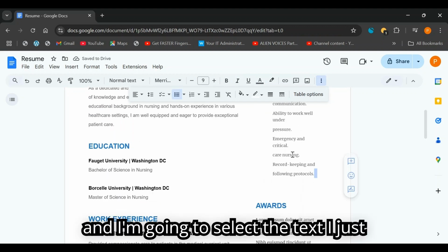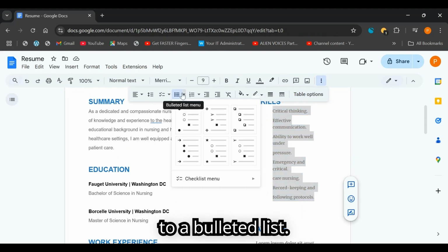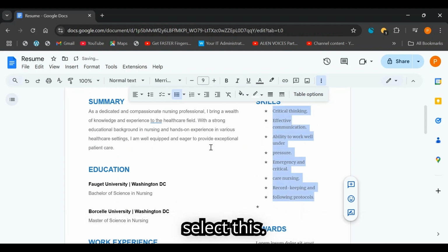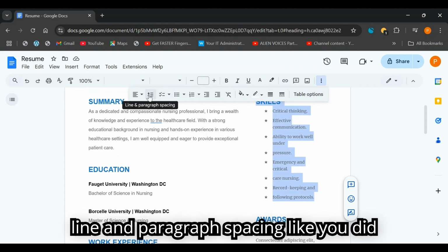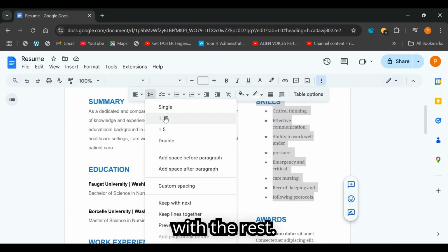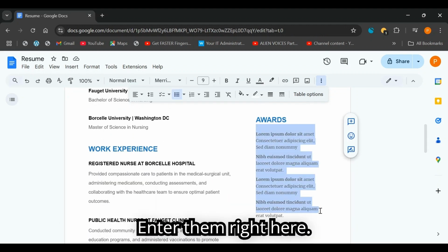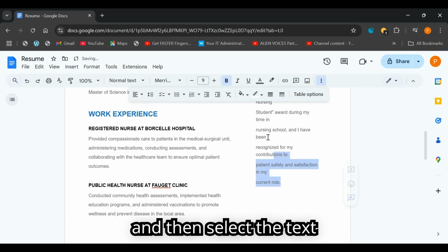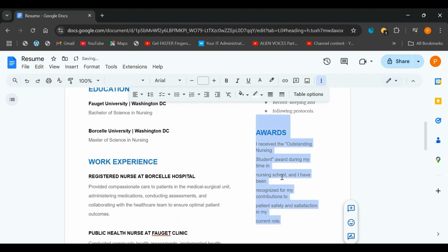And I'm going to select the text I just pasted and change this to a bulleted list. You can select any of these. I'm going to select this. Then select the text and reduce the line and paragraph spacing like you did with the rest. If you've received any awards, enter them right here. I'm going to paste mine in and then select the text and reduce the line and paragraph spacing.